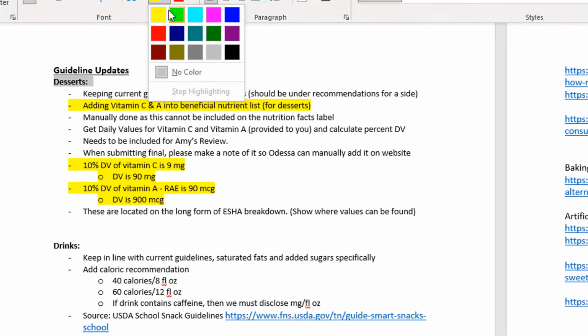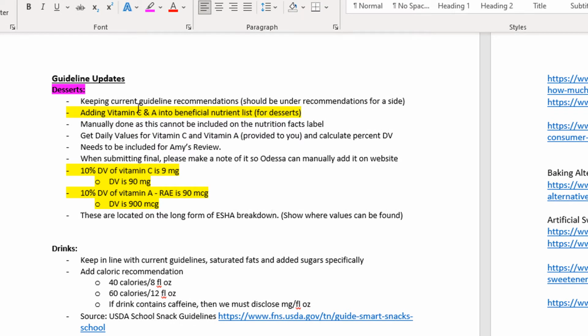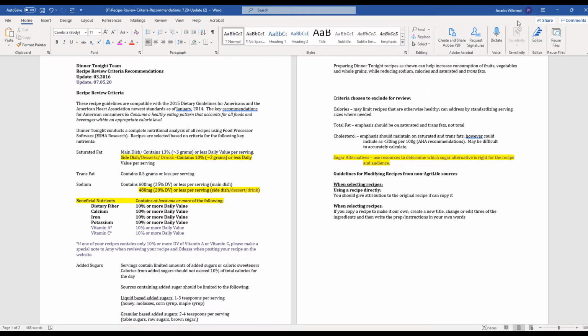I'm going to highlight it in a different color, pink. So for desserts, guidelines and updates, this is on the same website. It's the 2021 update. This is what we also have to make sure and look for. Make sure it has a vitamin A and vitamin C. So when we do this recipe, that's what we're going to be looking for. But again, this is all on our Dinner Tonight resources.